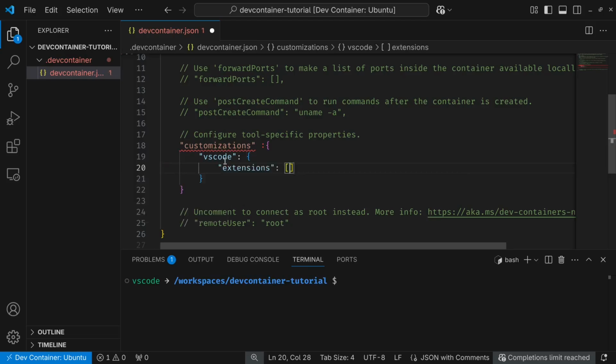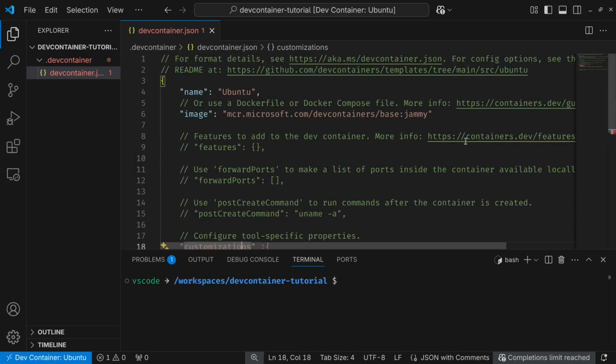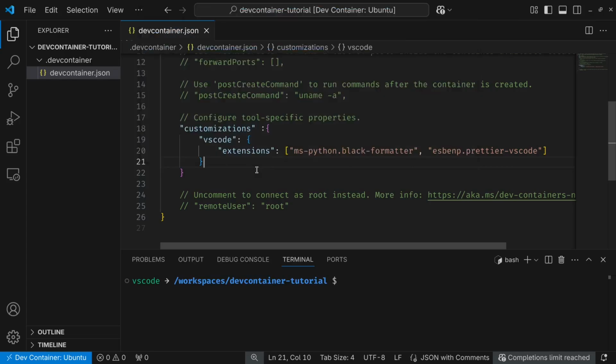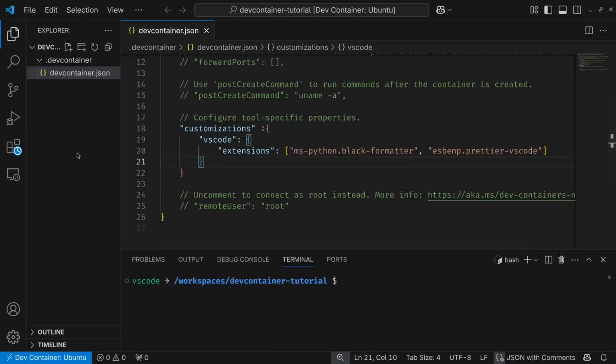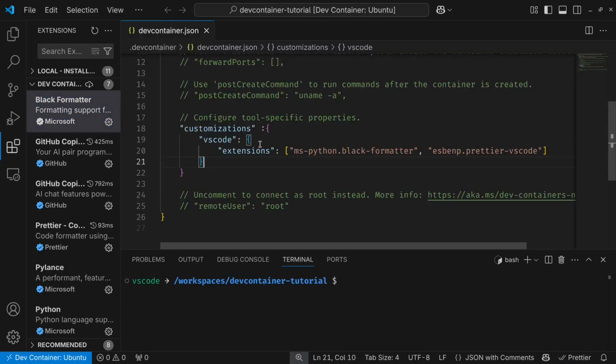So extensions, and then what kind of extensions I want. If I'm using Python, I'll use ms-python.black-formatter, and then my next extension, if I'm using JavaScript, I can get Prettier: esbenp.prettier-vscode. Now I have to add my comma. To rebuild your container, go back to your command palette, rebuild container. Now let's check if extensions have been installed on this dev container. As you can see, I have Prettier and I have my Black formatter now installed in my dev container.